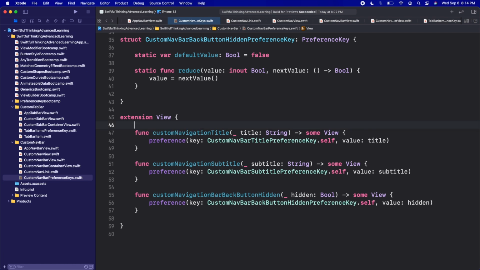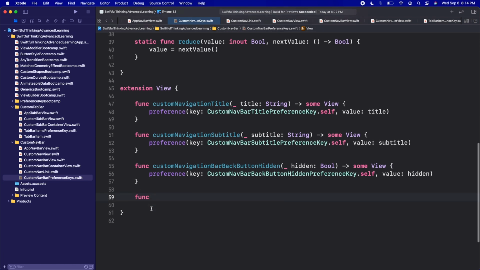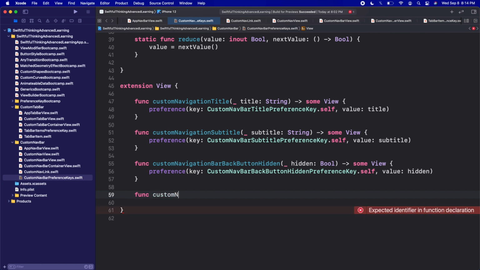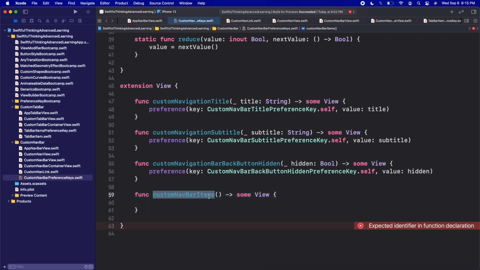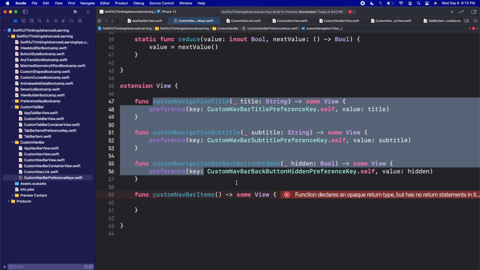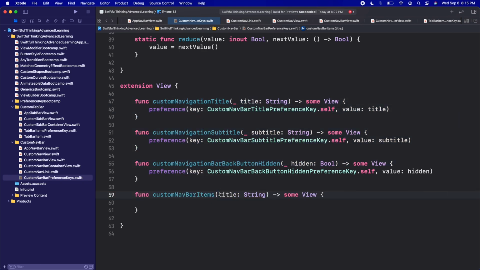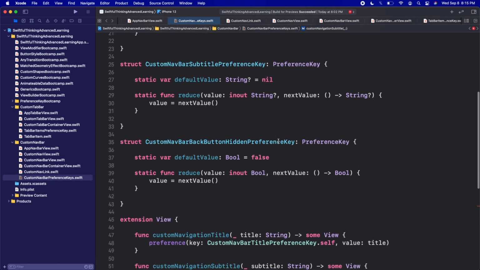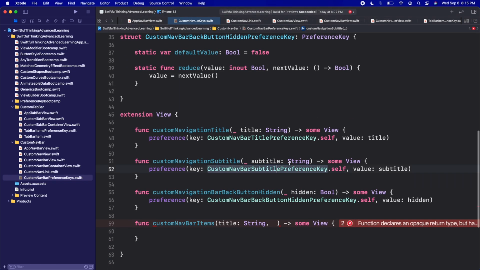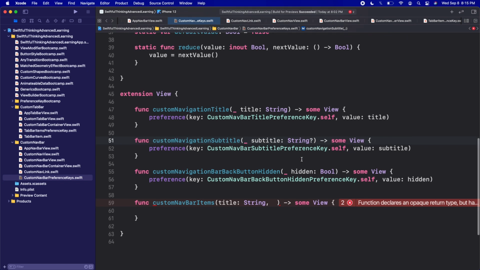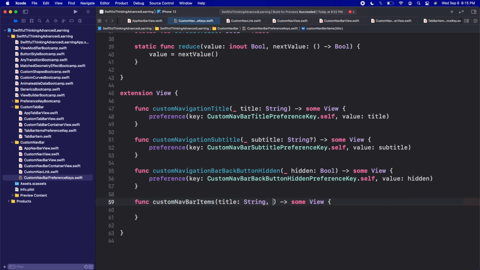All right, I'm going to delete these two, and then I'm going to create one more function just for fun. Let's just call it custom nav bar items. Open close parentheses, return some view, and we'll open the brackets. In here, I'm going to basically combine all three of these. So first, we want to pass in a title. So pass that in here. Secondly, we want to pass in a subtitle. And I just noticed right now that when we set up our subtitle preference key, it was optional. So down here, we should actually make this optional. Let's pass in our subtitle to our final function down here. And let's also say back button hidden of type bool.